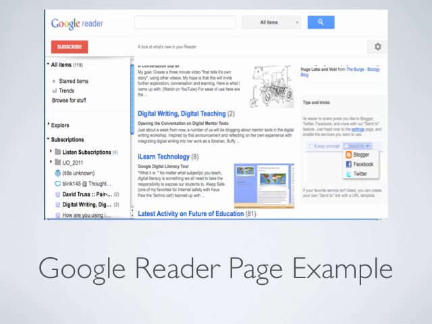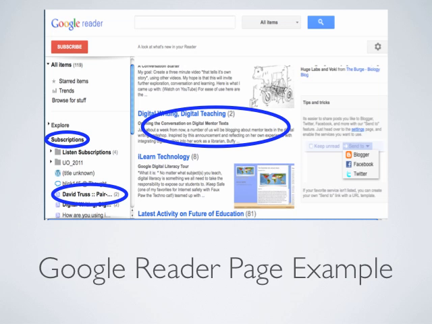So here's an example of a Google Reader page, and as you can see, there's information on the left-hand side where it says subscriptions. There's a list of all the subscriptions that this reader, which happens to be me, has subscribed to. If you take a look here, here's one of the specific ones. This is a blog by David Truss, and you can see the number 2 behind it. That means that since the last time I've checked, there are 2 new posts or articles that have been put onto this particular site. Now, I don't have to even go to that site to check it out, but here they are right here.